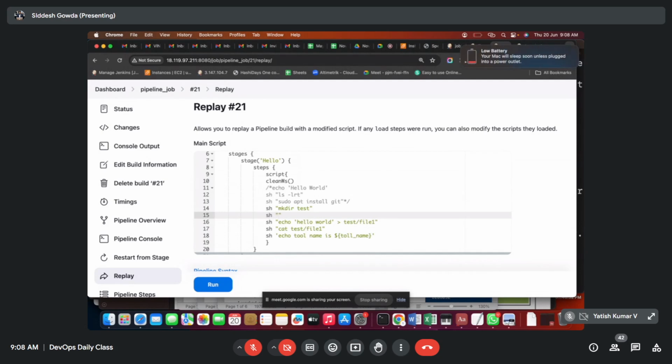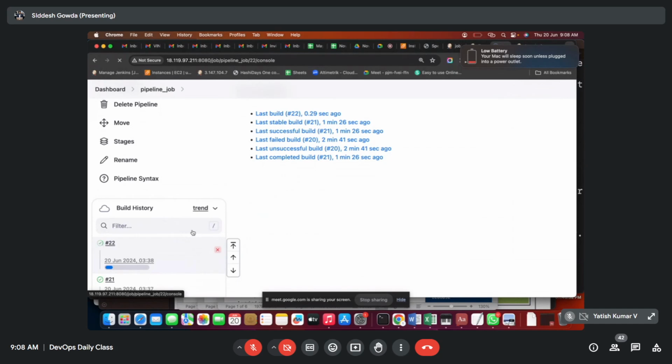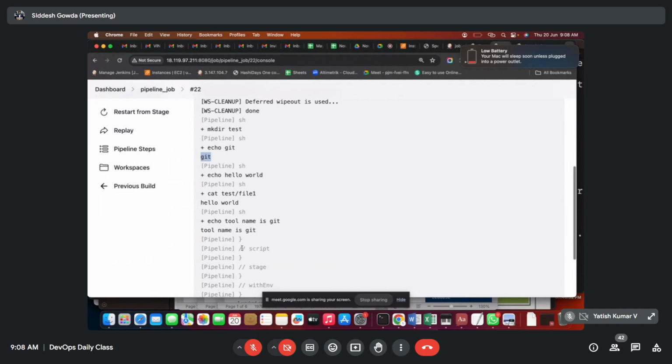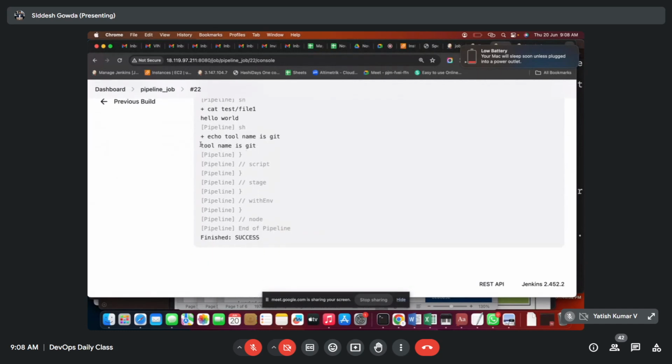sh echo, dollar tool name, tool underscore name. I just used the parameter, and we call that parameter a variable. So here I provided double quote, here I provided single quote, we'll see. The job is successful, see here, git, it's executed successfully, here also it's executed.